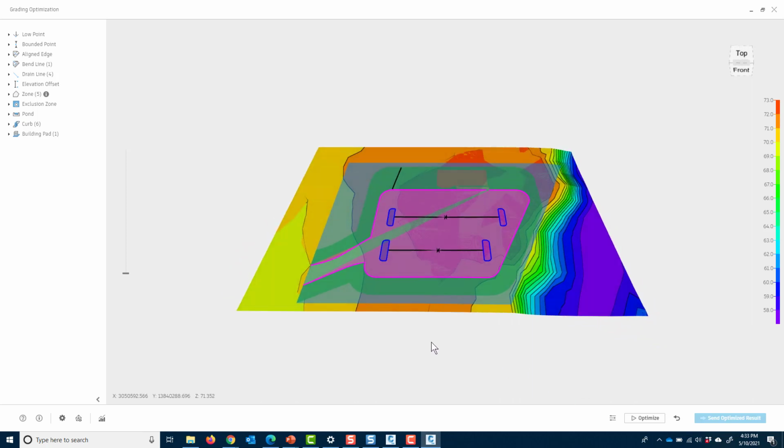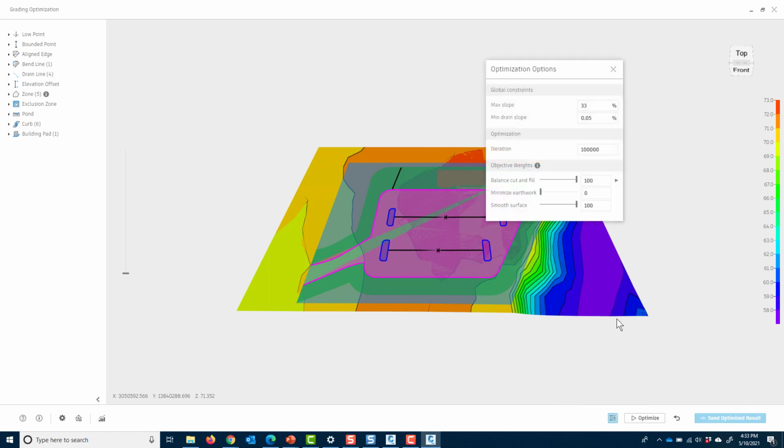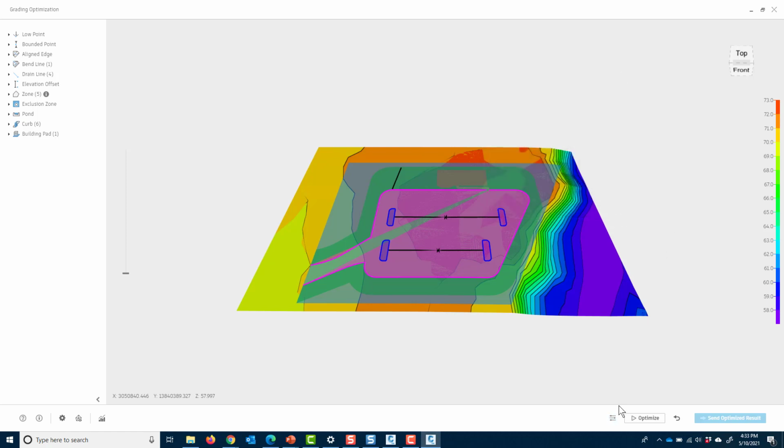Now the only thing I need to do remaining is to set my optimization options. So what are my minimum and maximum slope targets across my site? Do I want to balance my earthwork? And what is my targeted earthwork balance? I'll just set everything to balance it to 0, and I'll try to optimize smoothness.